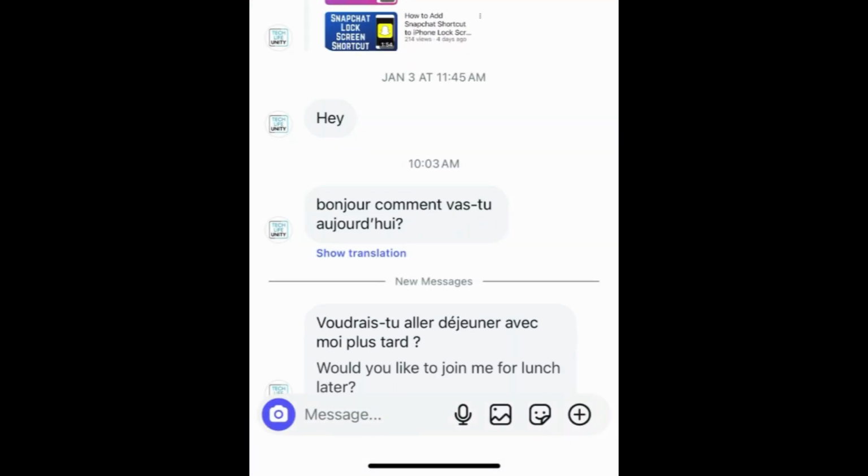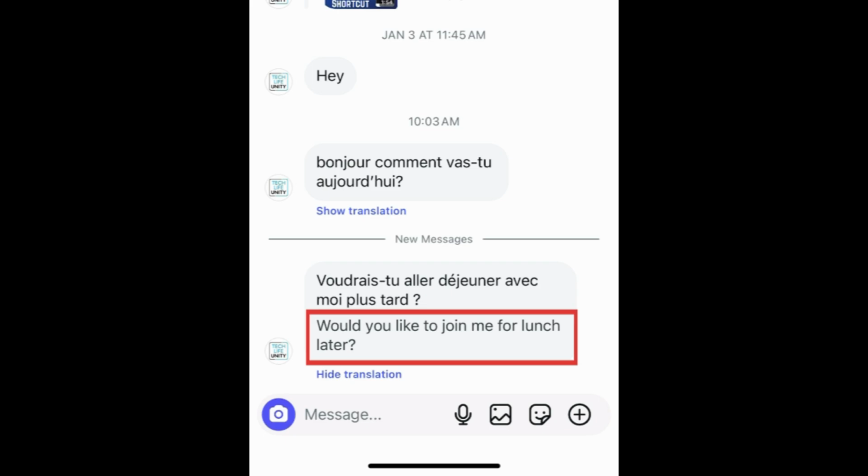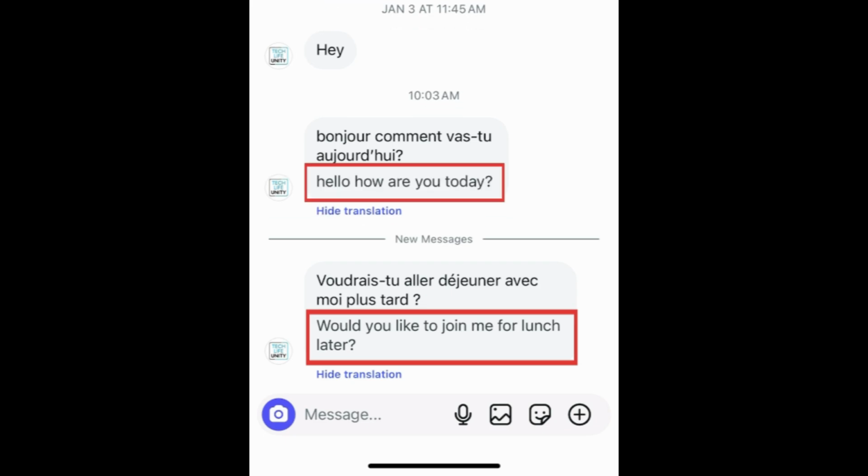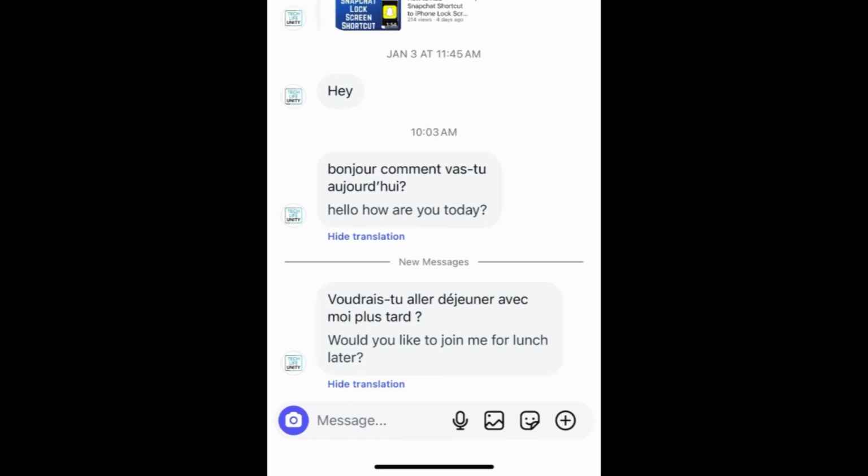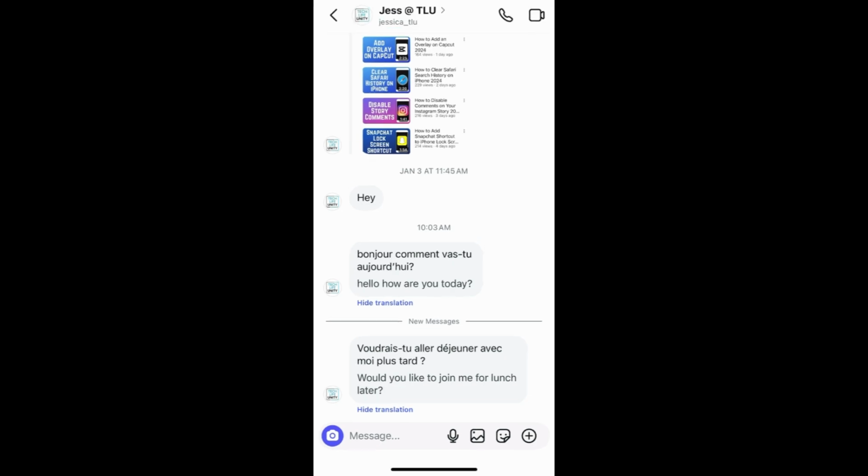The message will be automatically translated into the language your Instagram app is set to. The translation will appear below the original message text. That's all it takes to translate text in Instagram DMs.